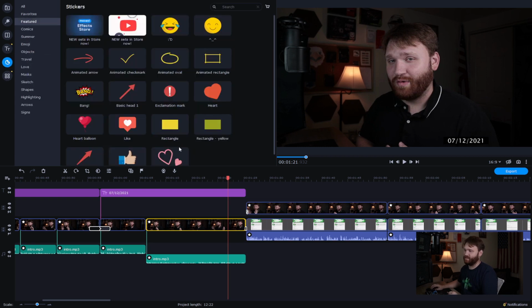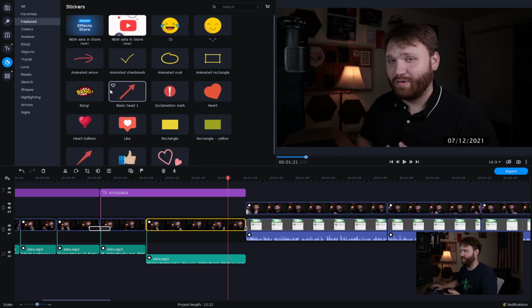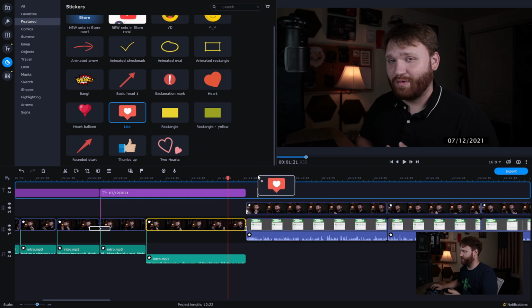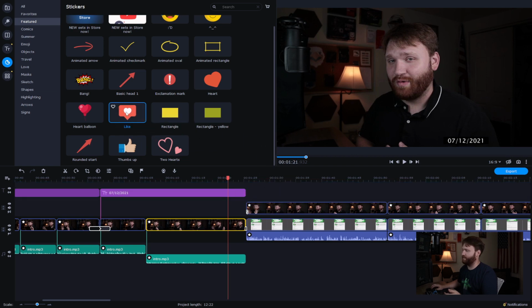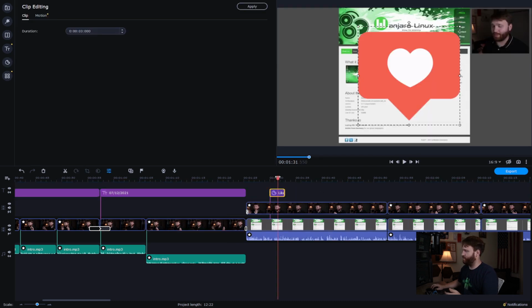They have stickers, so this is pretty cool. You could do arrows to kind of highlight something, or if you're doing a screencast, you could use an arrow to point to something if you'd like to. They have more stickers in the store, obviously, if you'd like that. Thumbs up, like, so if you're doing a YouTube thing. For example, if I click this, it should give me a little preview, which is just a sticker, so it's going to be static. So let's drag this over here, for example.